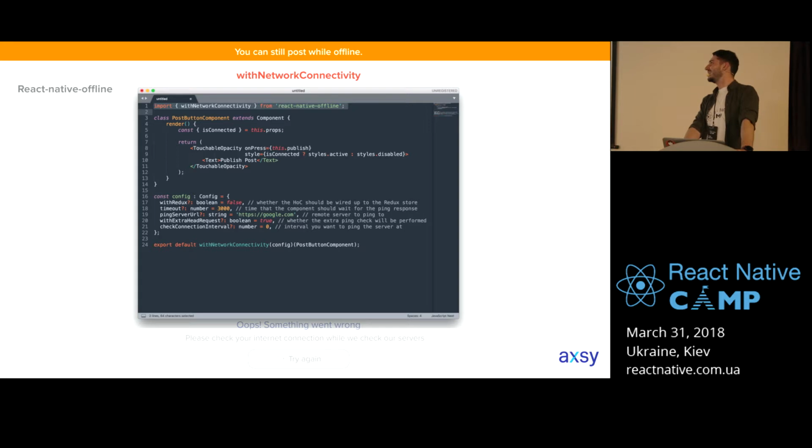So what it does, it provides a withNetworkConnectivity wrapper that you can wrap your whole application with, or any specific component. This wrapper will pass a property called isConnected, almost the same as for Netinfo. Under the hood, it still uses Netinfo, but it extends it with a handy feature. This extension allows it to periodically send a request to some server and check whether it's responding.